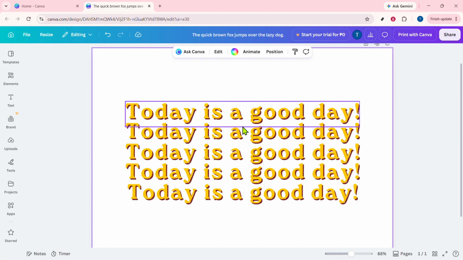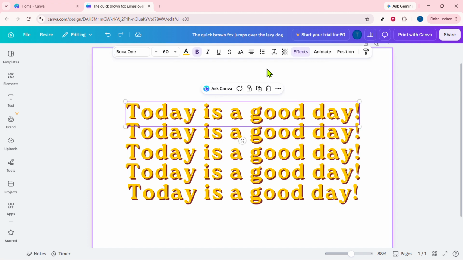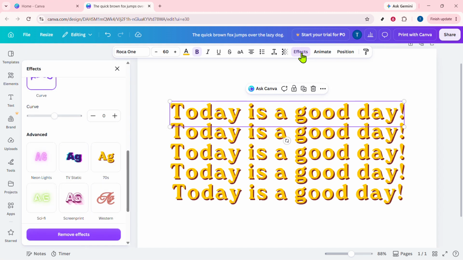To begin, open Canva and either create a new design or open an existing one that you want to edit. This can be any type of project, like a presentation, social media post, thumbnail, poster, or any other layout where text is being used. Once your design is open, make sure you can see the text element you want to customize on the canvas.